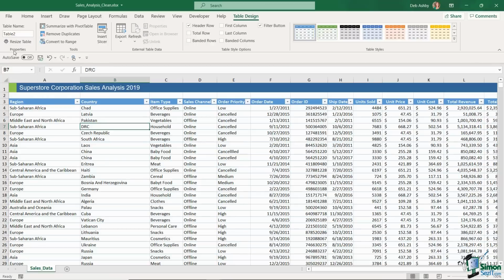And then finally, we have the properties group. And all we really have in here is a couple of options, the first one being table name. Now, when you put your data into a table, Excel is automatically going to give that table a generic name. So you'll probably see something up here that says Table1, Table2, Table3, something like that. Now, you can keep those table names, but I would advise you to give your table a meaningful name, because that makes it a lot easier for you to identify this particular set of data.